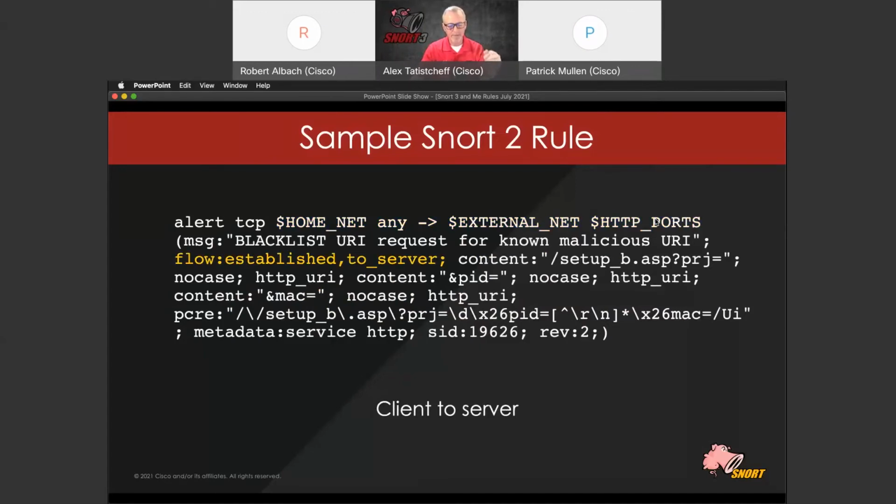It's looking for traffic to the server. So the top header talks about the connection initiation or the packet direction, which way is the packet going. This one is showing, all right, what flow is this? Is this the traffic going to the server or is it going to the client? You can actually use from_server, from_client in there as well. So in that flow, which is going from home net to external net, we only care about traffic that's going to the server, so I mean outbound.